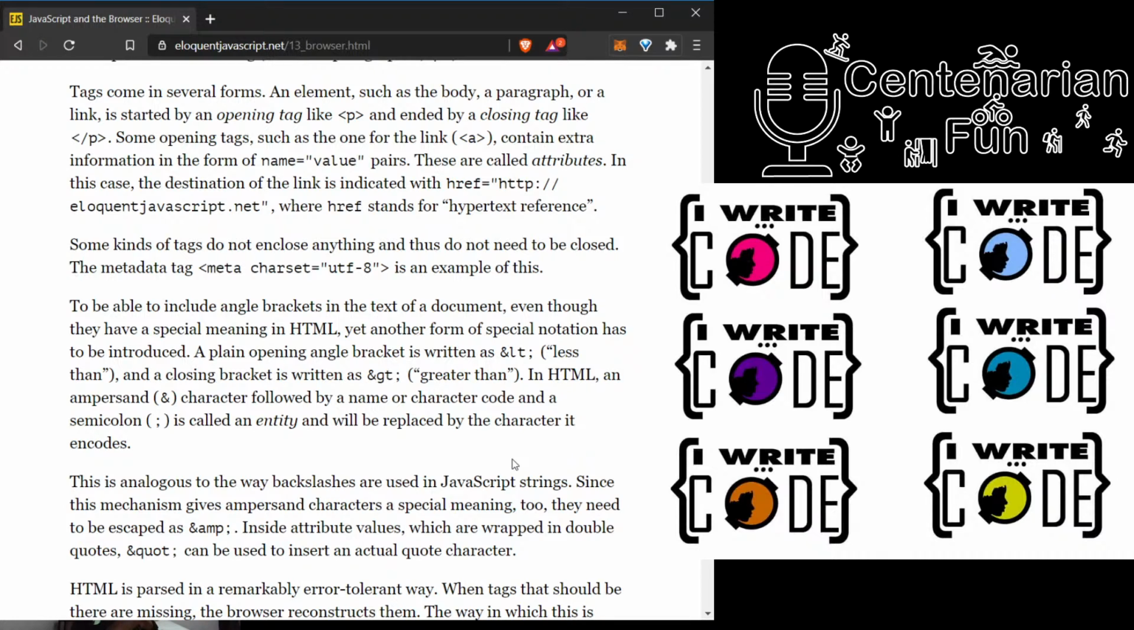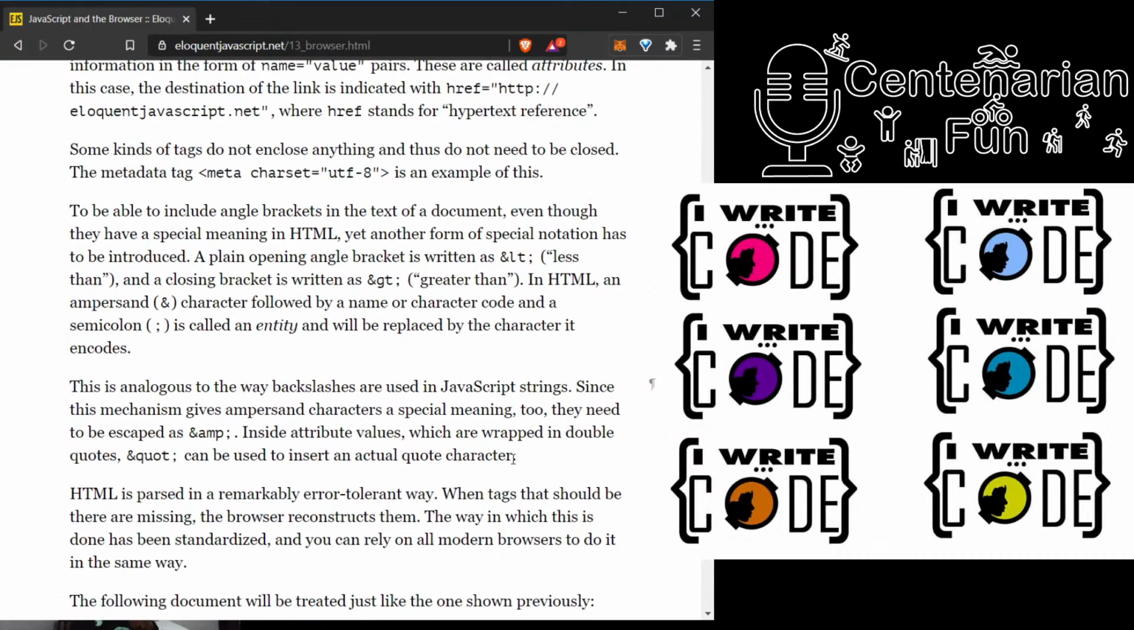These are called attributes. In this case, the destination of the link is indicated with href="http://eloquentjavascript.net", where href stands for hypertext reference. Some kinds of tags do not enclose anything and thus do not need to be closed. The metadata tag <meta charset="utf-8"> is an example of this.